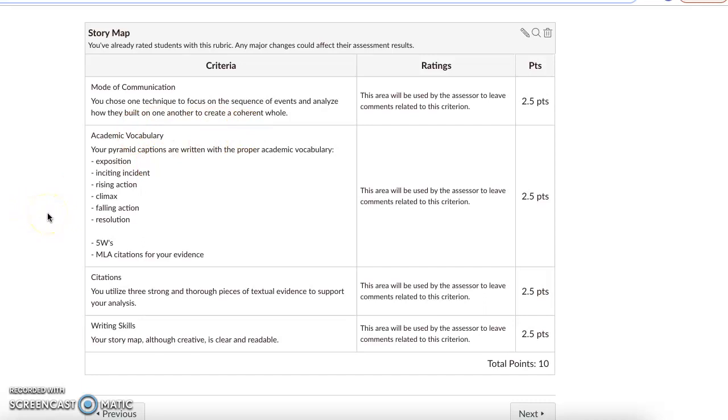The second one is you have to incorporate academic vocabulary such as those parts of Freytag's pyramid like exposition, inciting incident, rising action, climax, falling action, and resolution. You have to have your 5 W's, so you have to include those somewhere in your Freytag's pyramid. The who, what, when, where, and why. Those are the ones that are going to give meaning to your Freytag's pyramid. That's why Gabriel Garcia Marquez wrote the story.